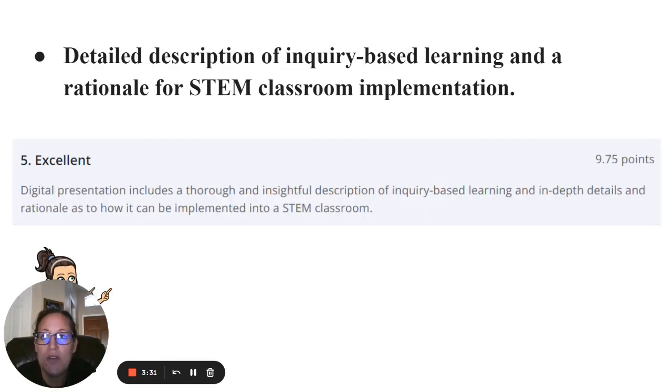Moving on, you need a detailed description of inquiry-based learning and a rationale for STEM classroom implementation. So in this piece, make sure you're giving an example or describing what inquiry-based learning is and why it's important in a STEM classroom and your content area. Here's the rubric associated.